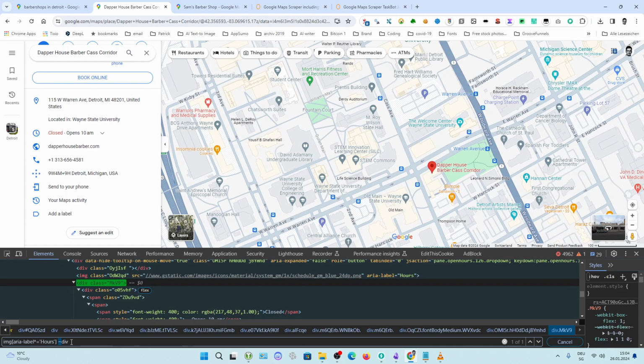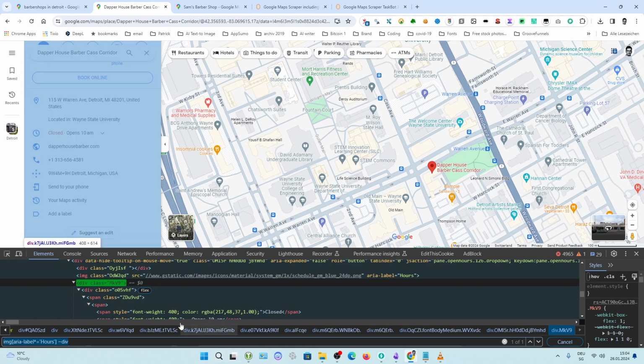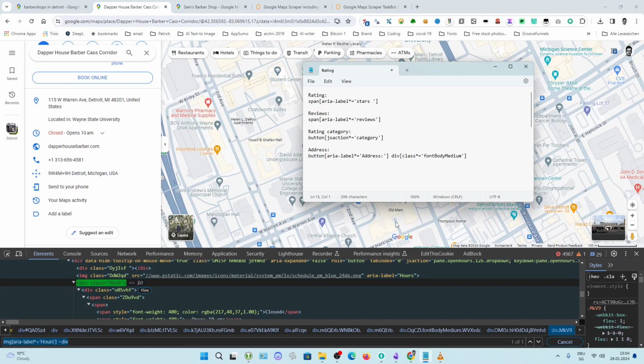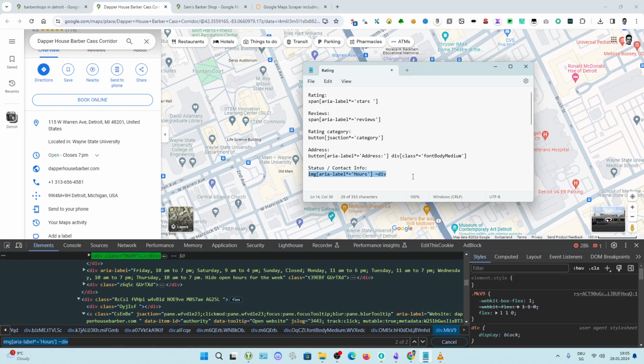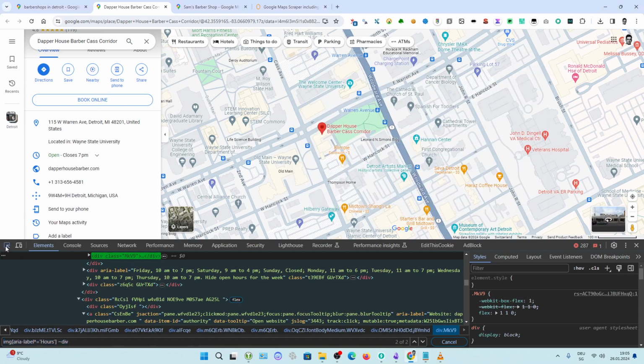Highlight the selector by using Ctrl plus A and copy it to the clipboard with Ctrl plus C. Now, return to the Notepad application. Write status contact info on a new line to indicate the connection of the CSS selector. Then, paste your selector into Notepad using Ctrl plus V. Go back to the Google Maps tab. Click on the Inspect icon.